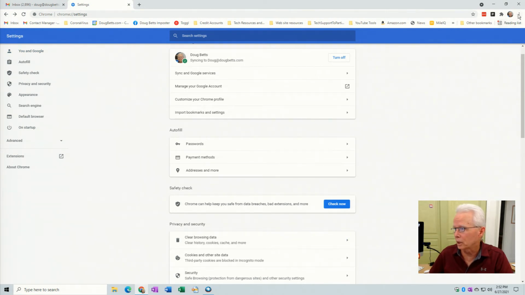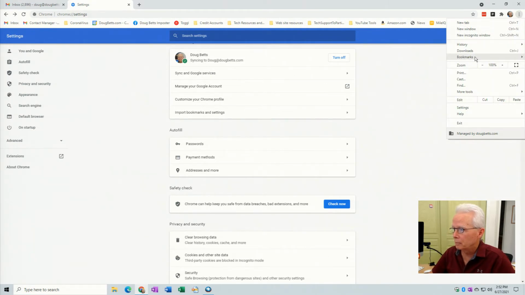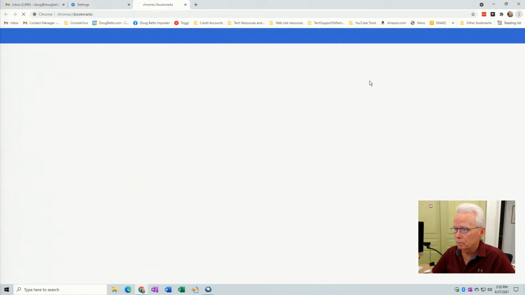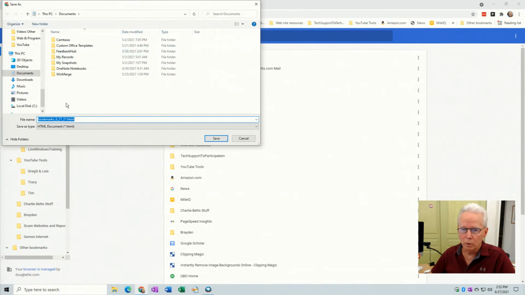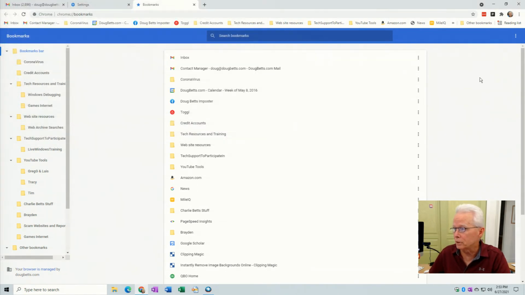In that case, we can come up here to the kebab menu, the 3 vertical dots, and come down here to bookmarks and choose bookmark manager, and then come to here, the 3-dot kebab menu, and choose export bookmarks. So then you're going to put in a file name and then use any method you choose to copy that file to the new computer, and then reverse that procedure by clicking on the 3-dot menu on the other computer and import the bookmarks. Similar thing with passwords.